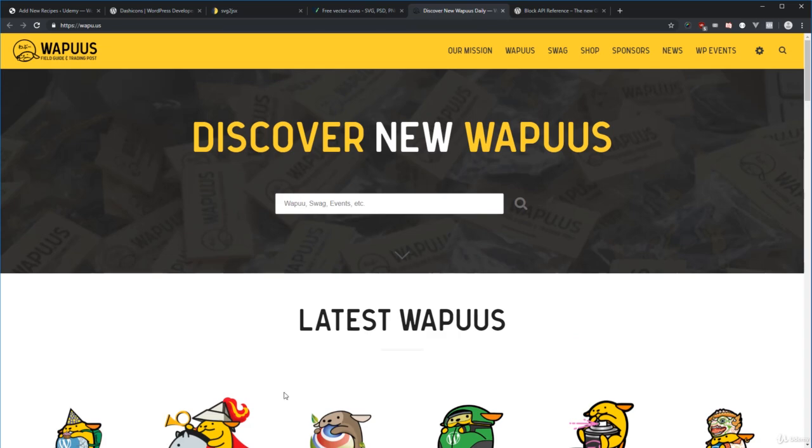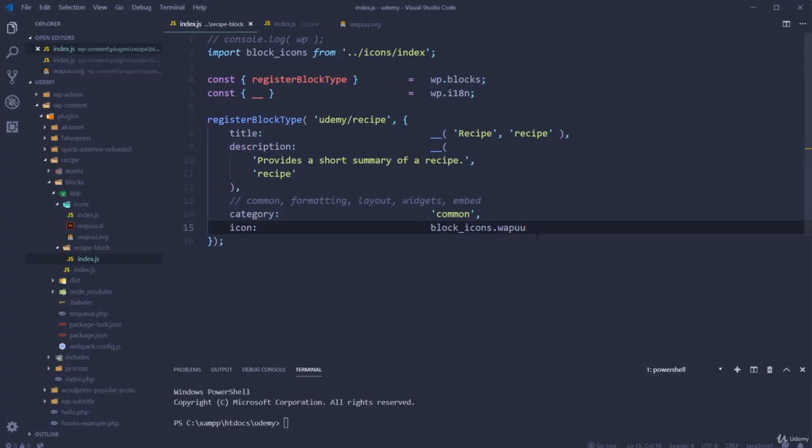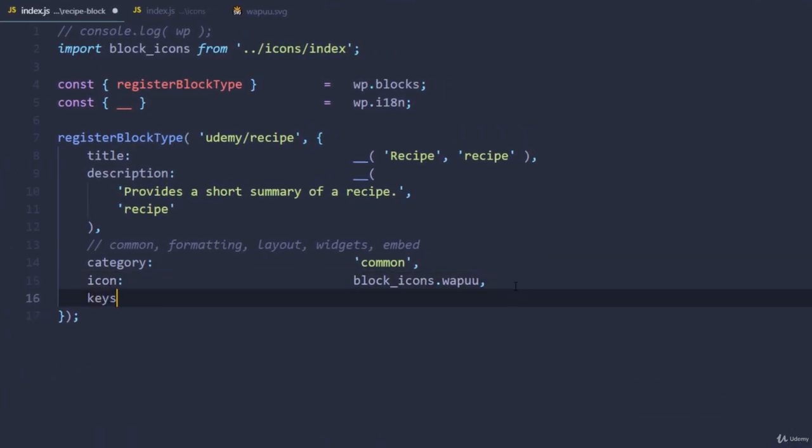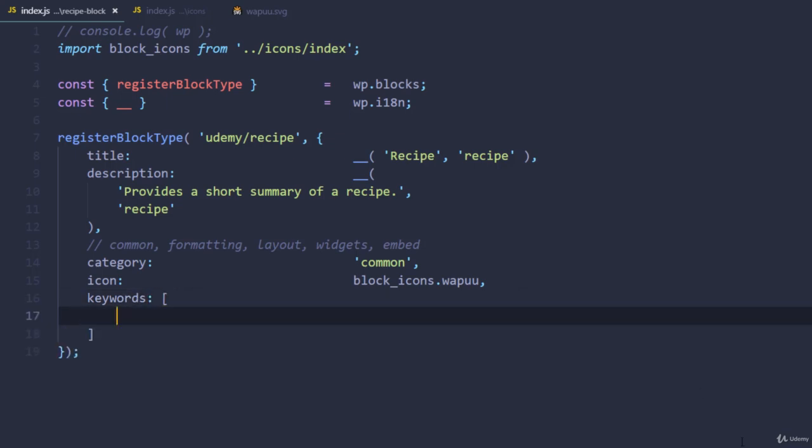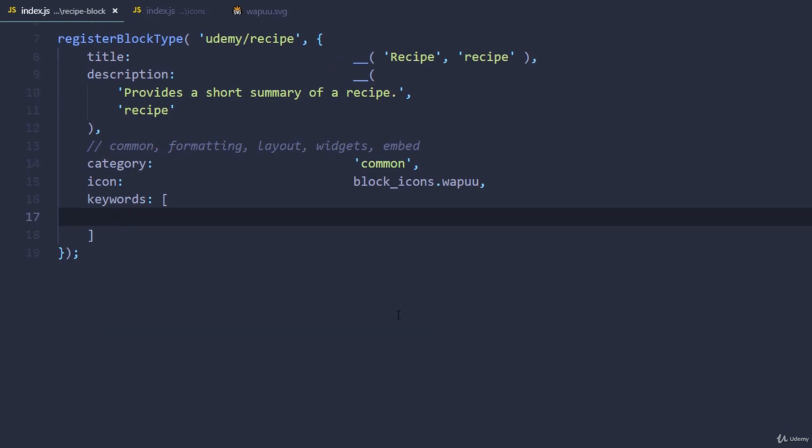The next setting is keywords. This setting is optional, but it will allow users to find your block by using keywords. This way, you don't have to stuff your title with a lot of keywords. The value for this should be an array of keywords. The keywords I'll input will be food, ingredients, meal type.